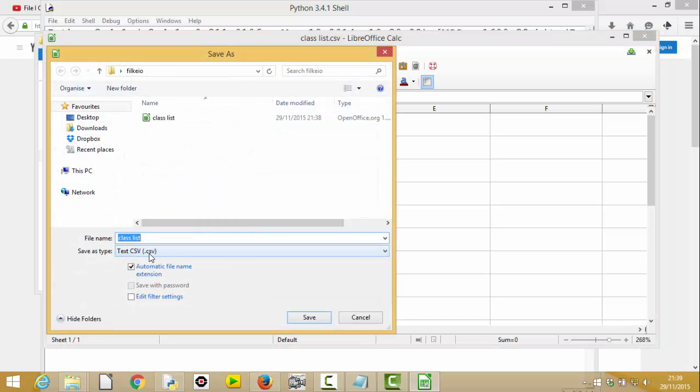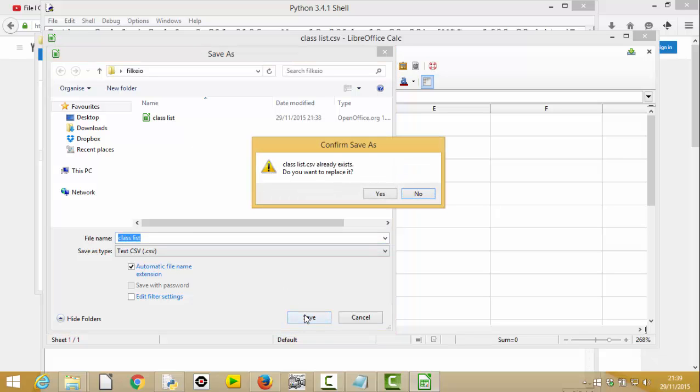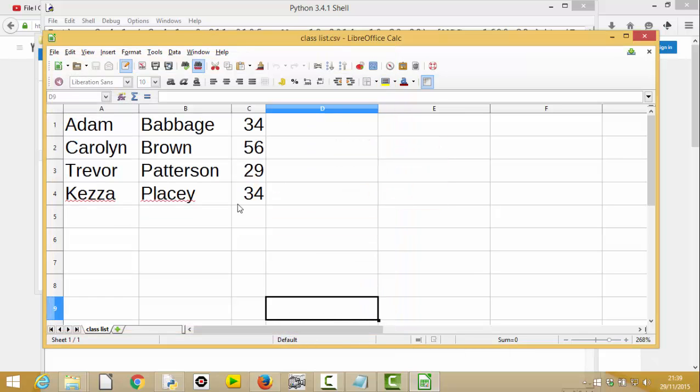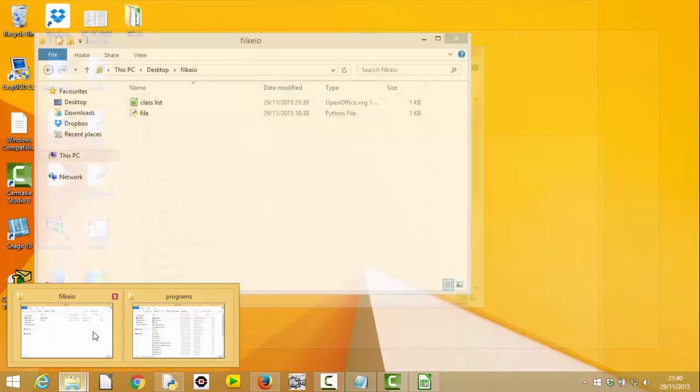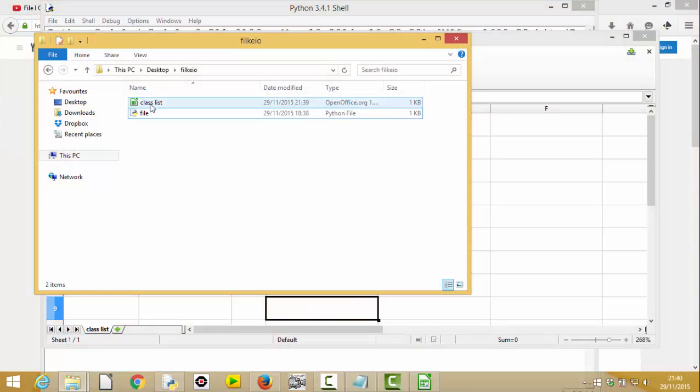I'm going to save this as a CSV, a comma separated variable file called class list, and it's in this folder called file IO, which is on my desktop. So I'm going to save that there. It's got those 4 people in. The interesting thing now is we look at that file, and there it is, class list.